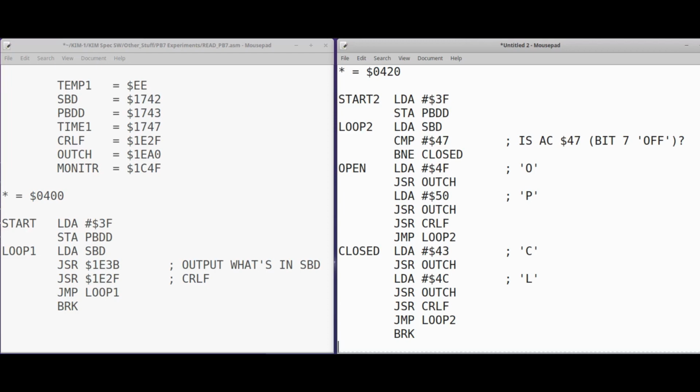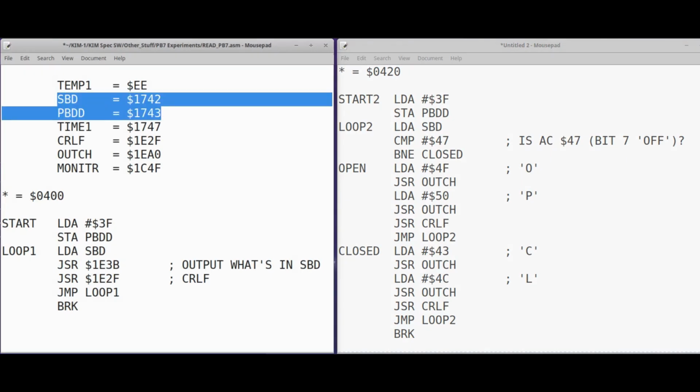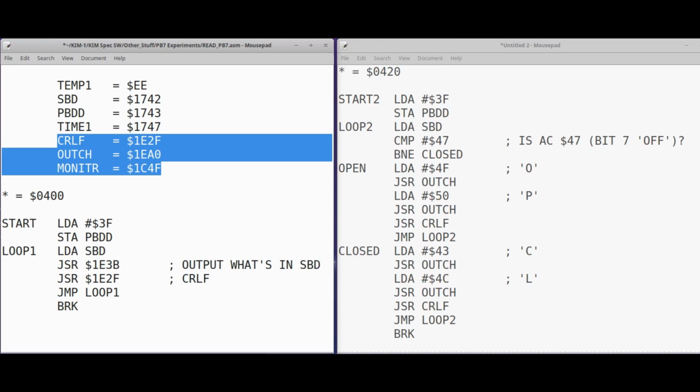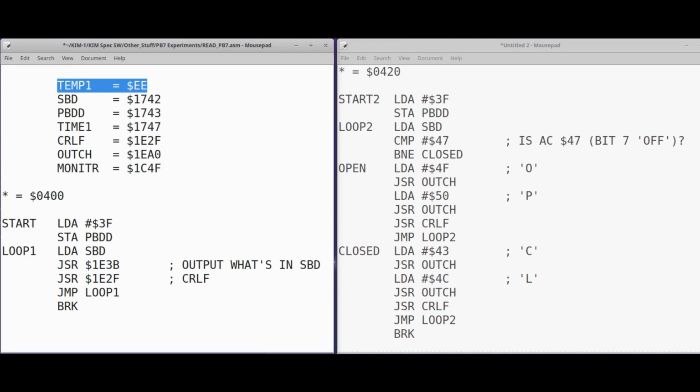Now let's take a look at 2 snippets of code that will allow us to read PB7 and bring data from the outside world into the PAL-1. Well, right here we've got our register set. We're going to use PBD and PBDD. And we've got our timer set here, and then a couple of pieces of code for the KIM-1 ROM, and a little temporary variable that we'll use. Actually, I don't think we use it in this. This might be a holdover from something else I was doing, but yeah, whatever.